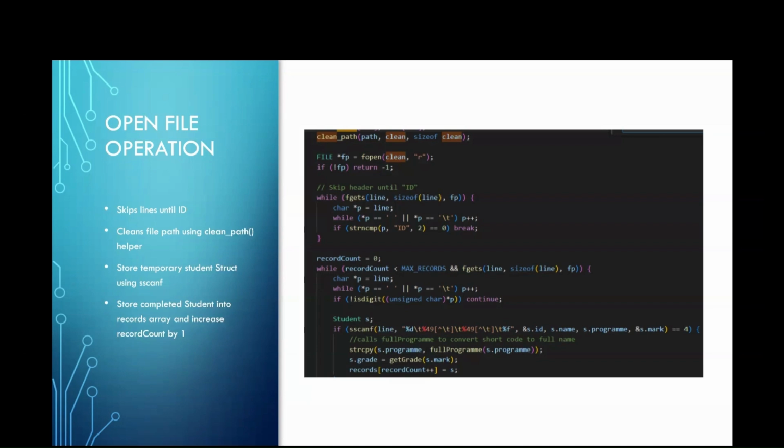So finally, we will store the completed student into the records array and increase the record count by 1. So overall, this open function actually just takes in raw text from the database file, and it converts it into a proper student structure and loads everything into the in-memory database.